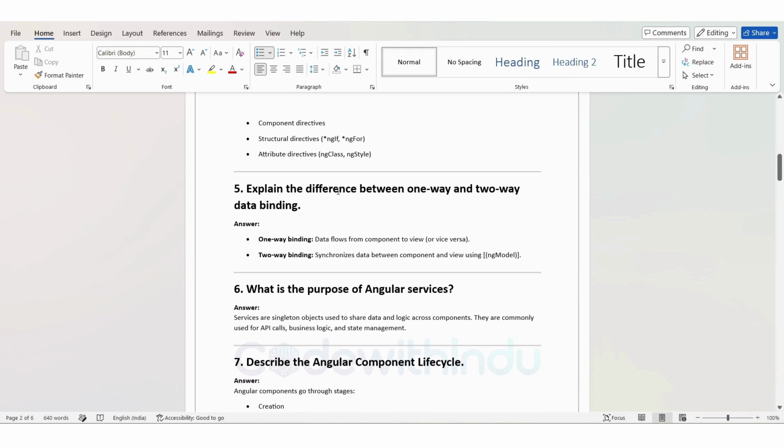Next question is: explain the difference between one-way binding and two-way binding. One-way binding means data flows in only one direction, and two-way binding means data goes from component to view and view to component. Here, in one-way binding, data flows only from component to view.